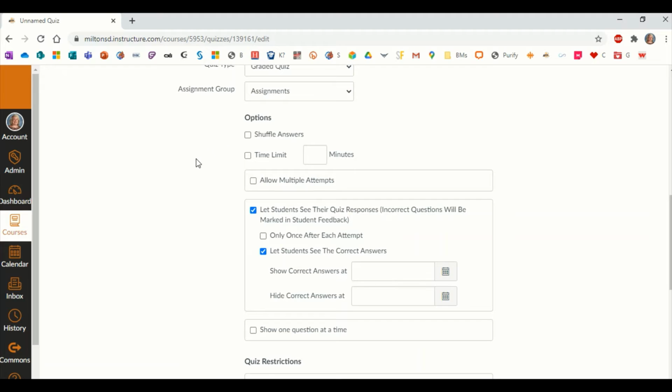Know this, we had been asked also if your questions themselves would be rearranged at all. They are not. They will stay in the same order that you place them in when you create the test. We did test that out and make sure.